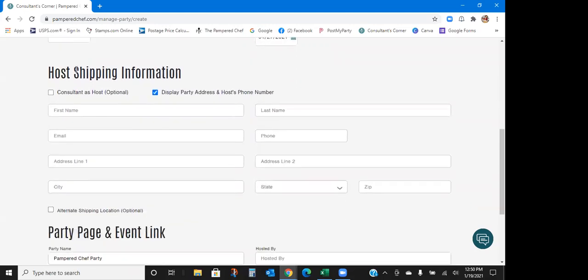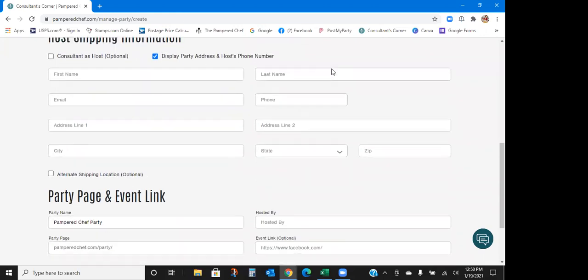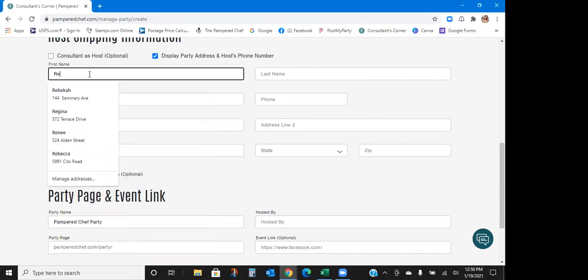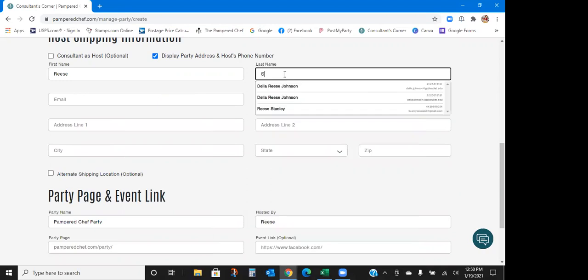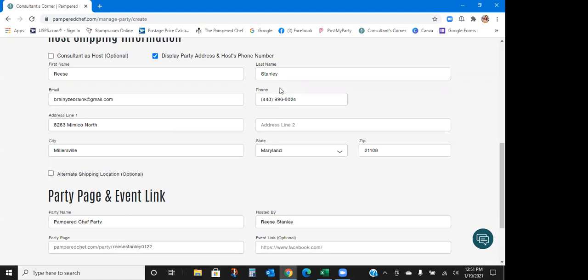Okay, now we're going to move to host shipping information. Here you're going to enter in all of your host's information. So today I'm setting up a party for our host. Her name is Reese. Let's start typing in her first name here, Reese. And then I'm going to go to her last name and type in Stanley. Here we have Reese Stanley already in as our contacts because she was a part of another party and ordered through that party. So she already has her information in here. So I'm going to click on Reese.